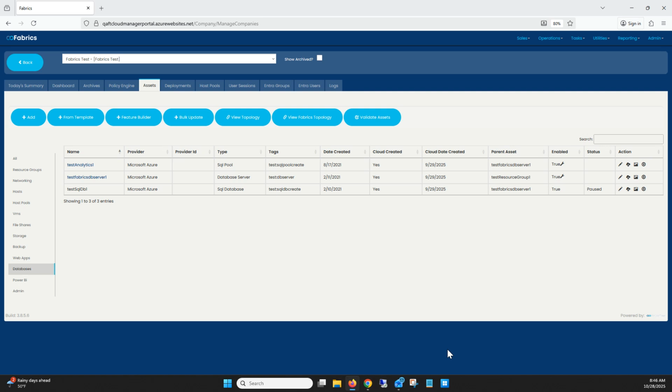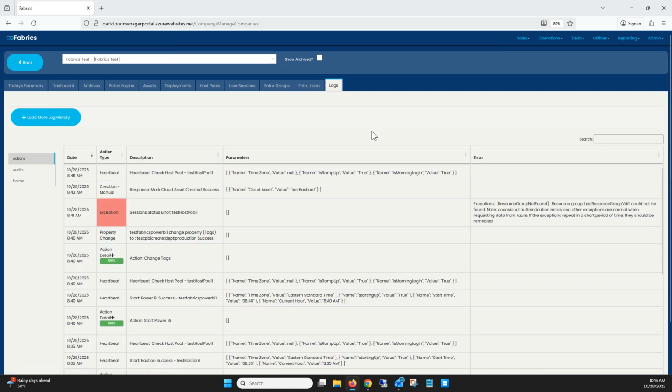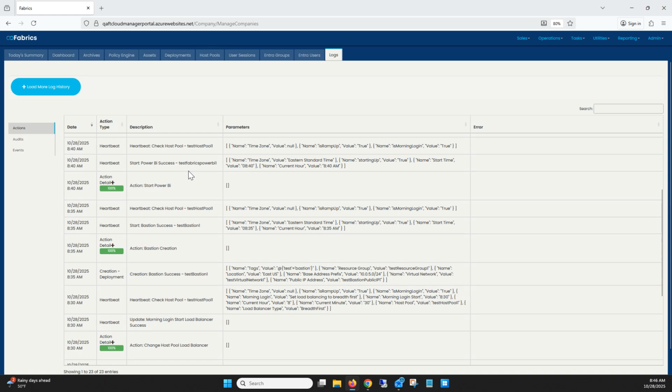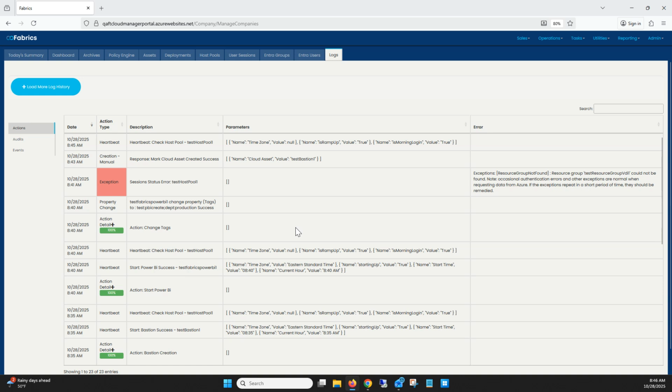Any updates that happen to it will be seen in the logs. So if you go back to the logs, this is where anything that you need to do or that is done would show up with the scaling. You can see here's an instance of starting Power BI. So if it needed to scale the vCore or needed to scale the storage, the action related to that would show up here in your logs. And that's how you set scaling and optimization for a database in Fabrics.